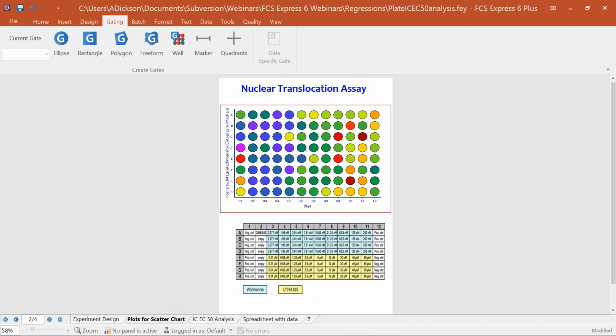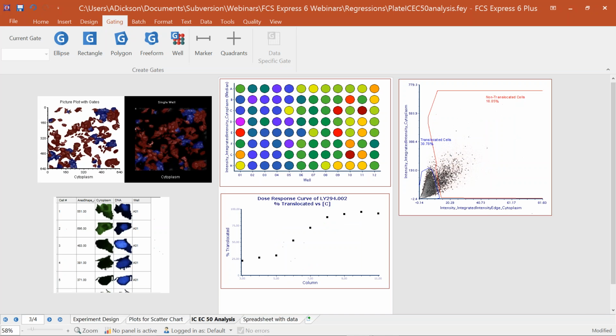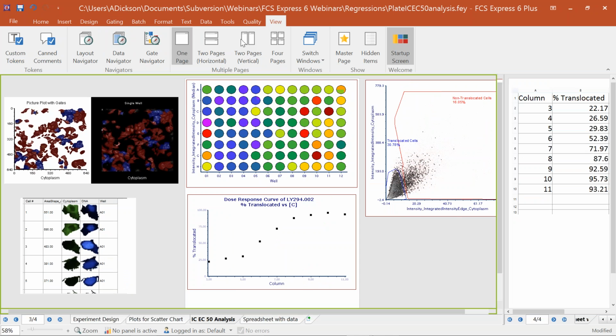LY294.002. So here we're just deriving these gates because what we're actually going to do is a dose response curve based on the percent of translocated cells in blue for each concentration. So if I come over here to my IC-EC50, this is kind of a rough summary of that. Here's my scatter with regression. And if I change my view, I'll show you the spreadsheet I built earlier that's showing that information. So here we just typed in which columns and dragged and dropped the gates for each one.